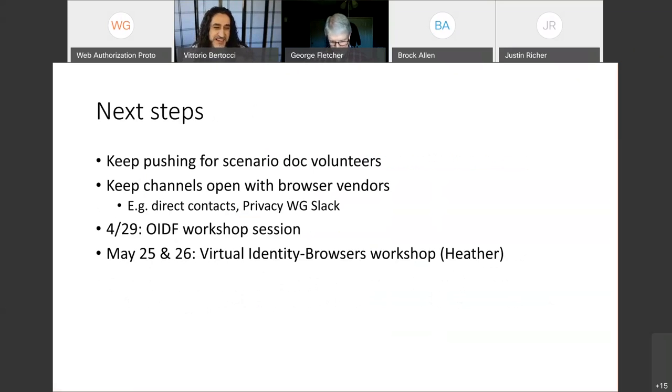And we have various channels open with browser vendors. And when I say various, I mean one, which is Sam Goto from the Chrome team, who's been wonderfully open to discuss things with us. And in fact, I know many in this group also have one-on-ones with him.